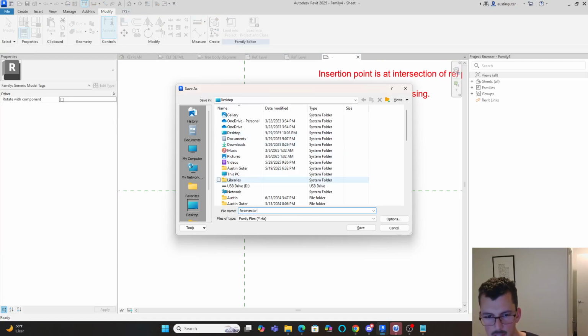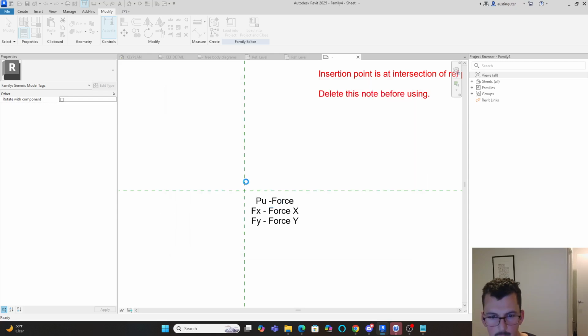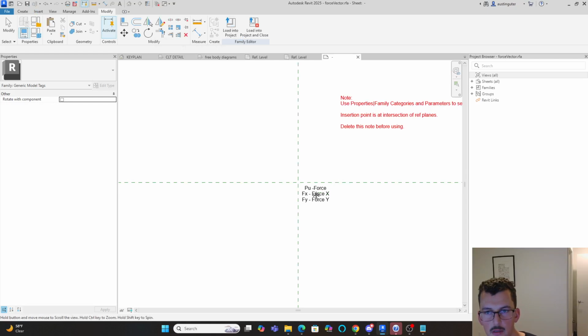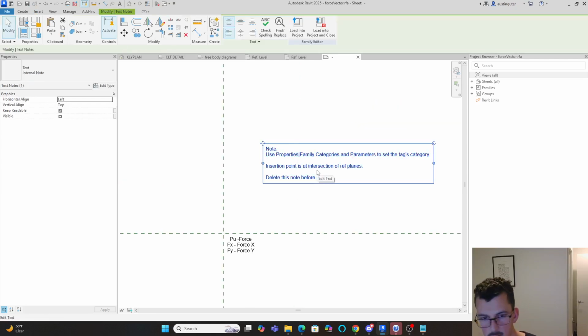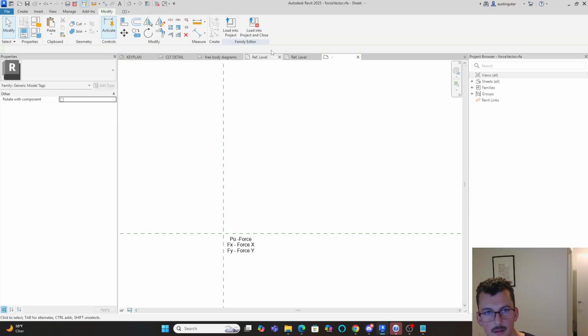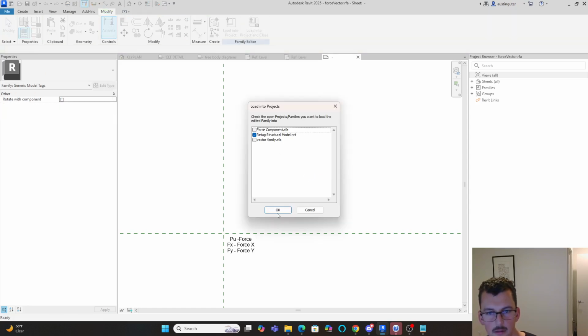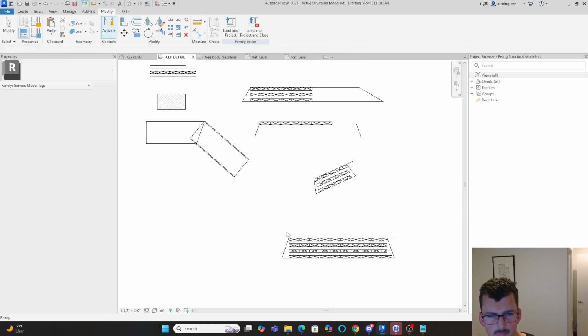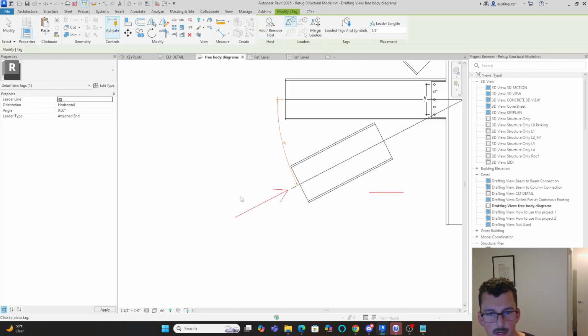I'll be sure to post these somewhere if this works. Probably up to my GitHub. I'll put a link in the description. So force vector. That looks good. Save. And then I think I need to delete this because it says delete. And let's load that into there. And then over to my free body diagrams.